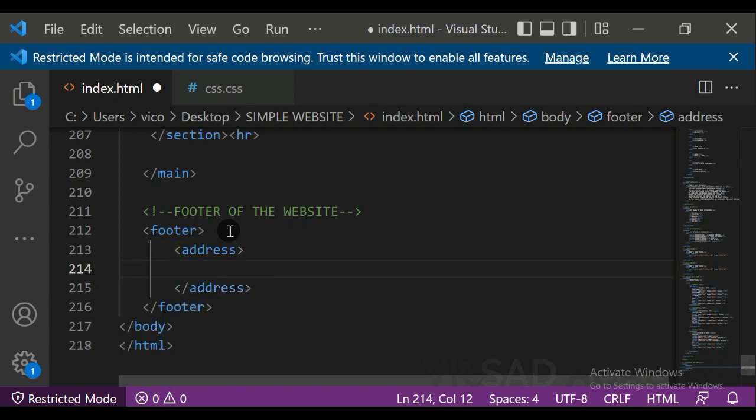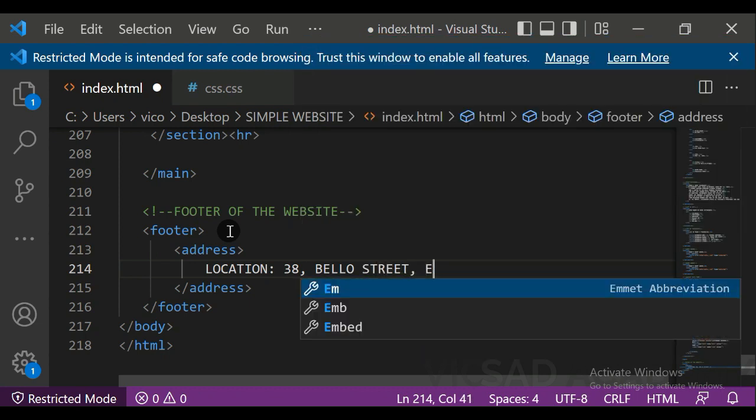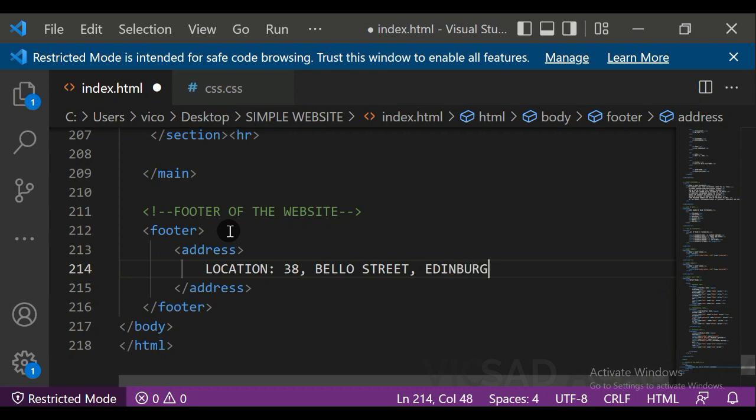Okay, location: 38 Odu Alabe Street. Oh no, that's not the better street to give him. Let's give him a better street, a street near me. Yeah, Below Street, Edinburgh. So Edinburgh is not where I'm living. Edinburgh is around England, that's in the UK, around London. So Edinburgh, UK.